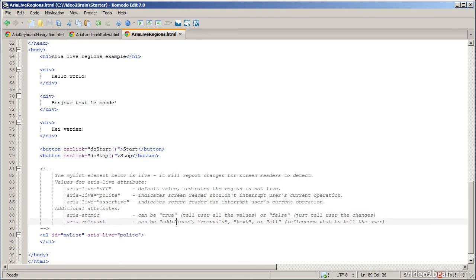One other property you can set, ARIA Relevant. You can set this to be additions or removals, text or all, and that indicates what kind of change the screen reader is going to detect. If you set it to additions, the screen reader will only tell the user about new content that's added in the region, so new items that have been added in the list. And as you might imagine, removals would mean just tell me about what's been removed, or tell me changes in text content, or tell me about all changes.